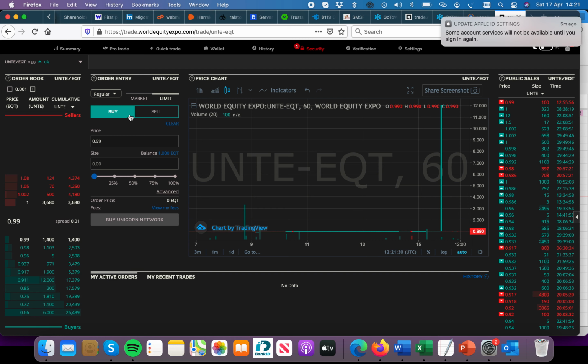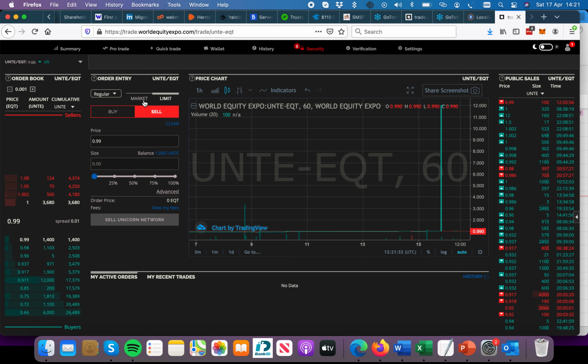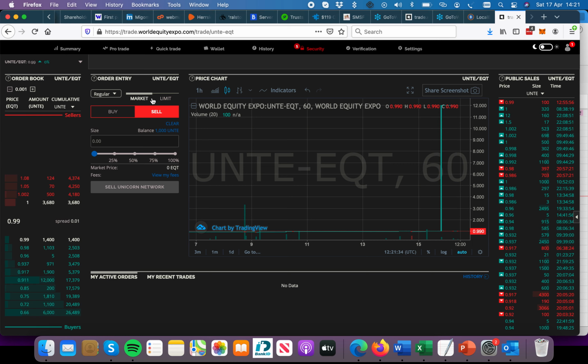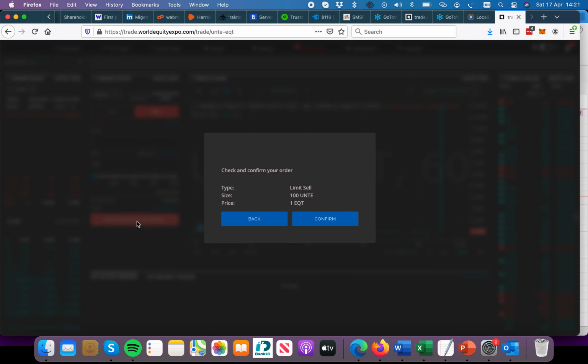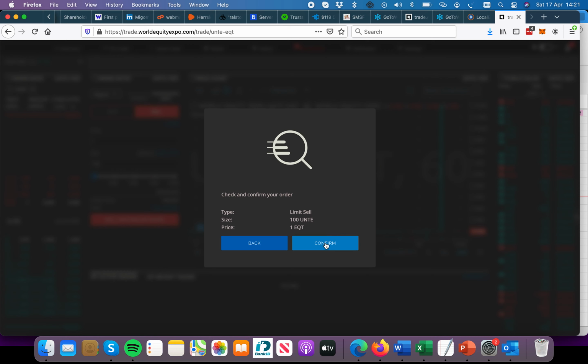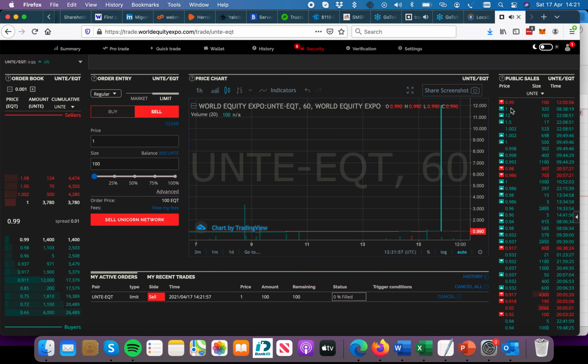So if we now would go in, you can choose buy or sell, market, which means any price, just take it at the market sum, or you have what's called a limit order. Let's say we actually want to buy this one. So we go in, we take price 1, and we take 100 shares. Click sell, confirm the amount. We pay 1 EQT per Unicorn Network token, confirm, boom. See, it's in the market, it's being filled.